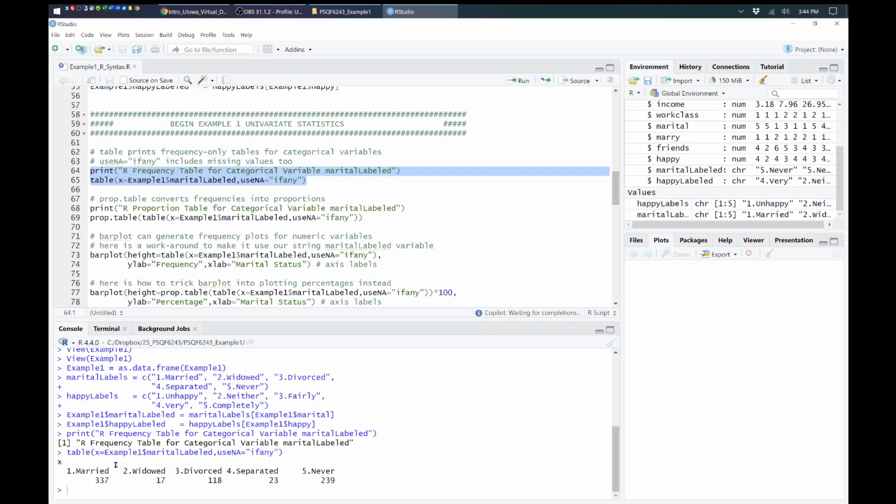And here we are. I have the command repeated back to me, as well as the label that I created. And then here are the frequencies of each of the marital status categories. So this was in lecture 1. This is how I got this stuff.